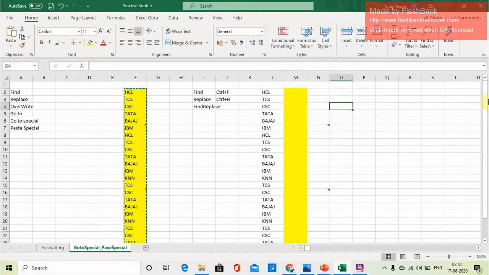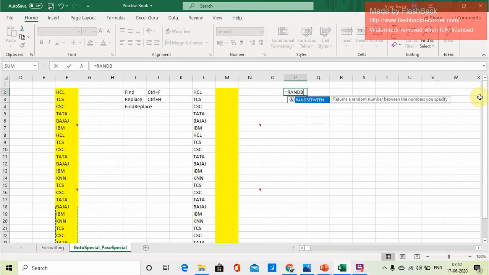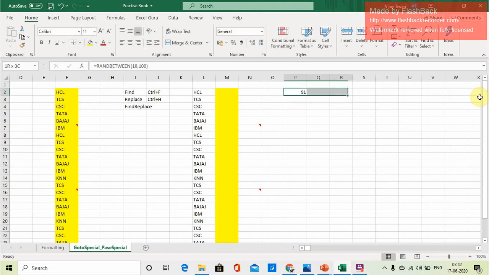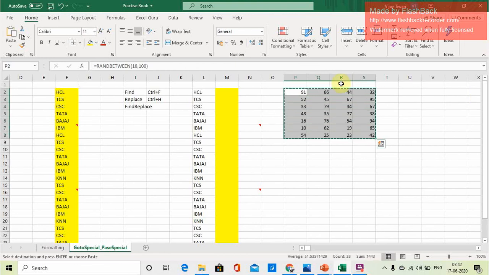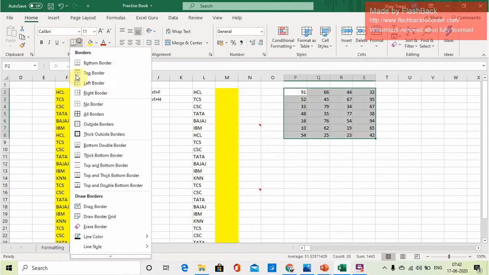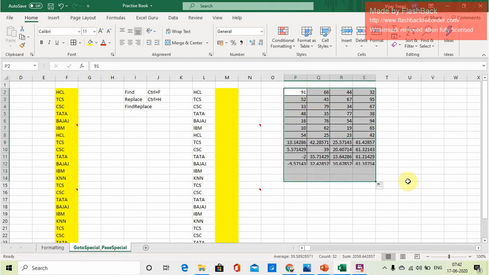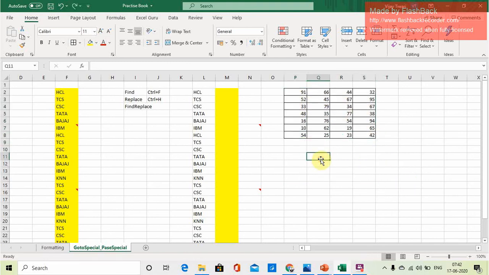How to use it? Suppose there is a requirement, I'm telling you. This is a range. I want to multiply this entire range value by 2. Suppose this is a huge list. How will you do it? Manually it becomes very difficult.